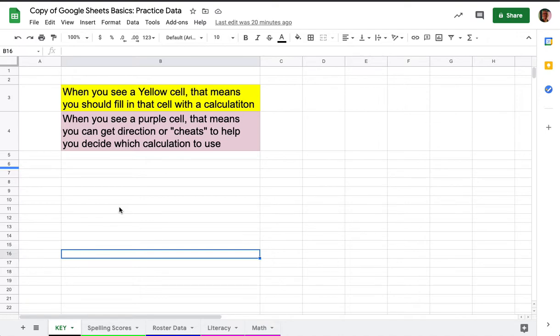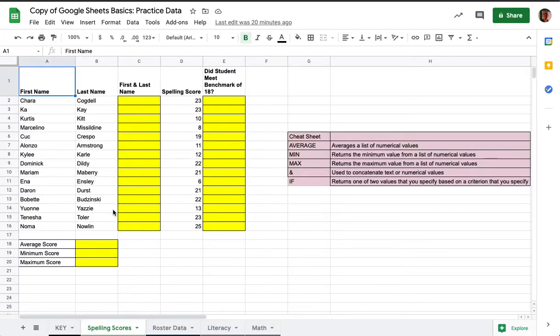Open up the datasheet that you downloaded on the previous screen and go to the Spelling Scores tab. Here we see spelling scores for a single classroom. We're going to start by calculating an average, a minimum, and a maximum for those spelling scores.